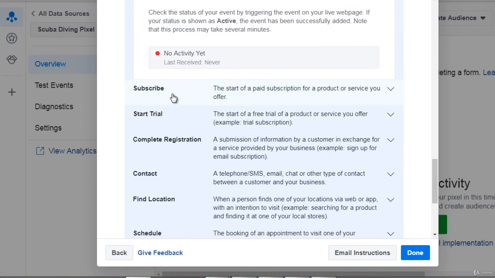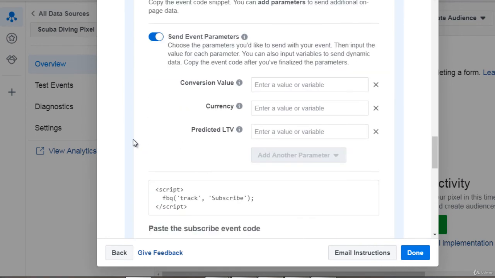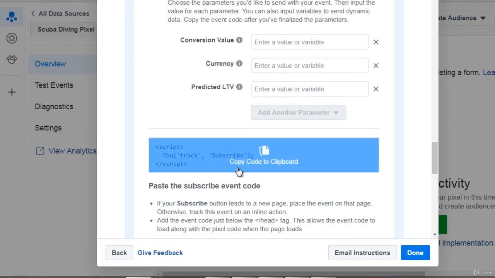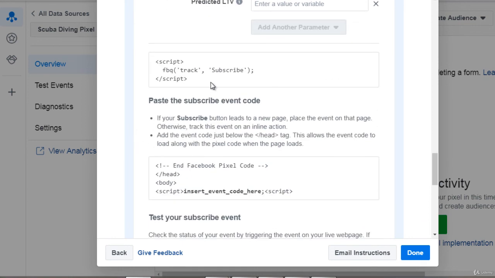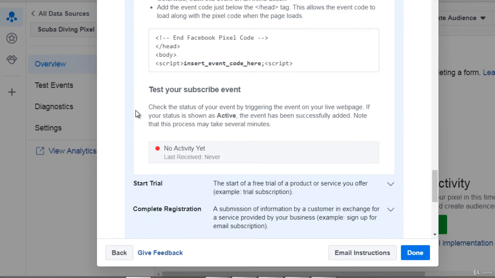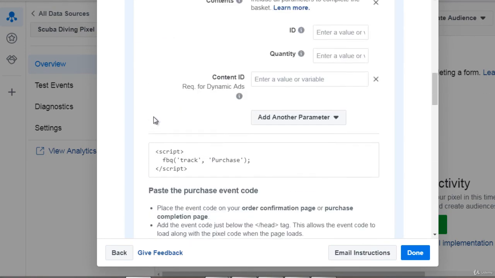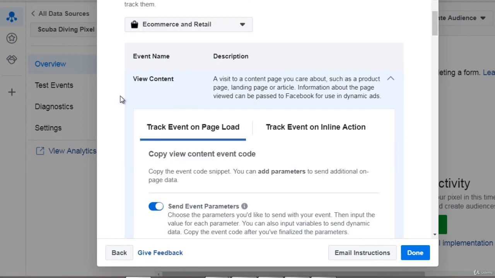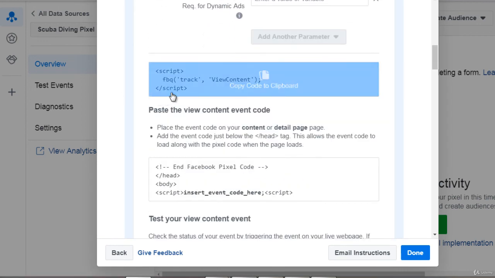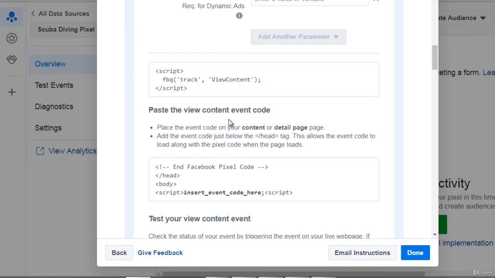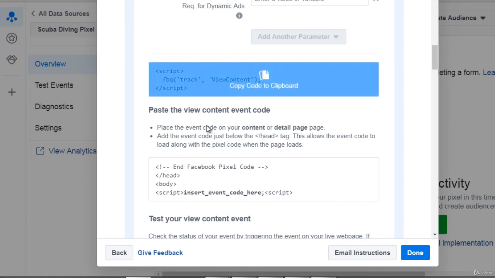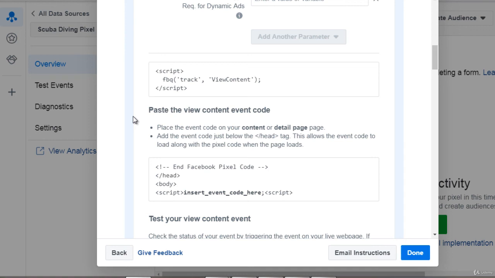Now you're going to see a pattern here. If you take a look at subscribe, for example, it says fbq track subscribe. So basically the second word here is replaced by that particular event. So we can scroll back to the top here, view content. That's fbq, and the second word is just view content. So all you need to do is simply add that to your pixel code. Okay, so we're not going to dive too much into this. We're going to move to the next video and show you how to set up your ads.